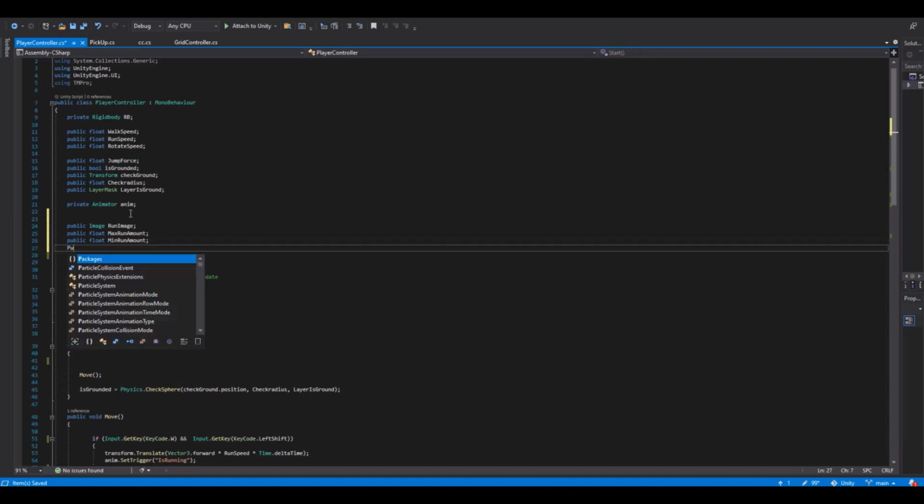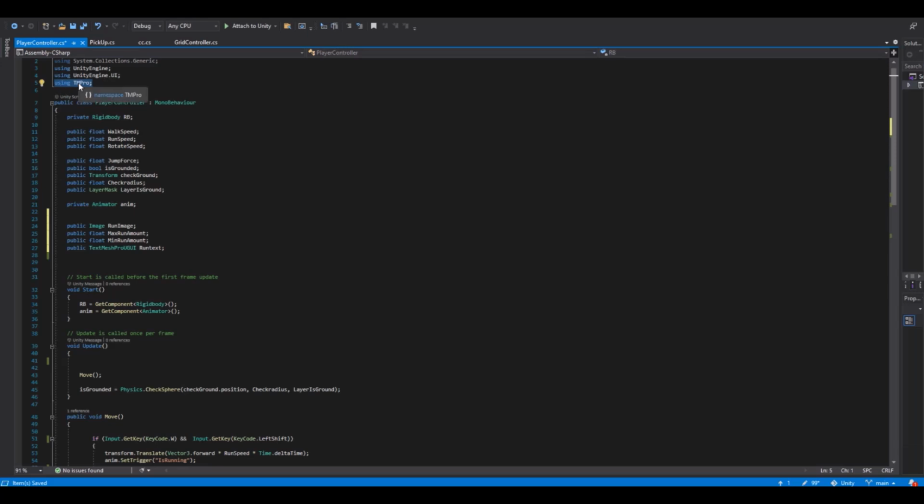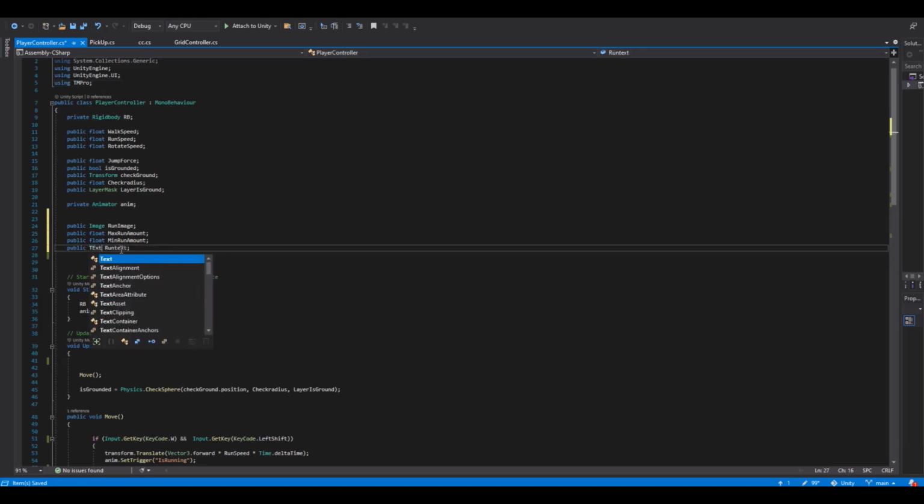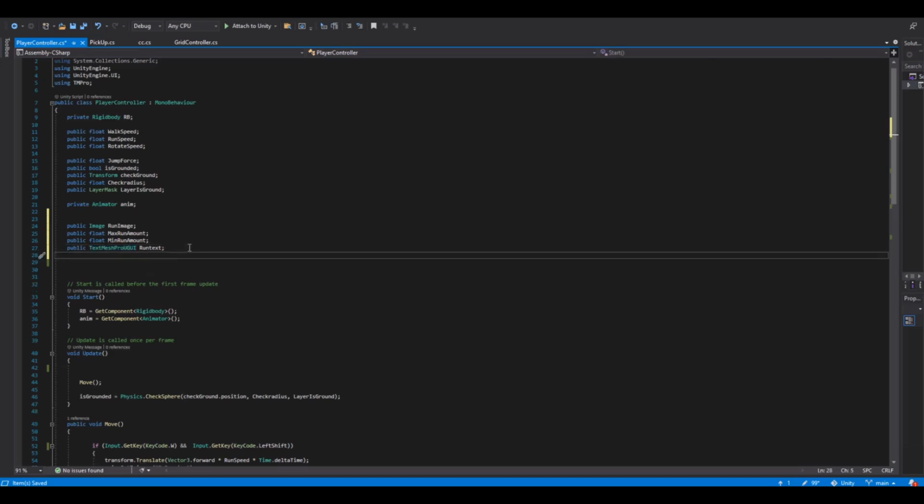Then we need a reference for the text as well, and that will be a TextMeshProUGUI, like this, and this will be the run text. If it's the first time that you are adding TextMesh Pro text, you will need to add using TMPro. If you are using your normal text, you simply just write Text here instead. But let me use TextMesh Pro. And then we need the last one for, what is it called? A bool. The public bool isRunning.